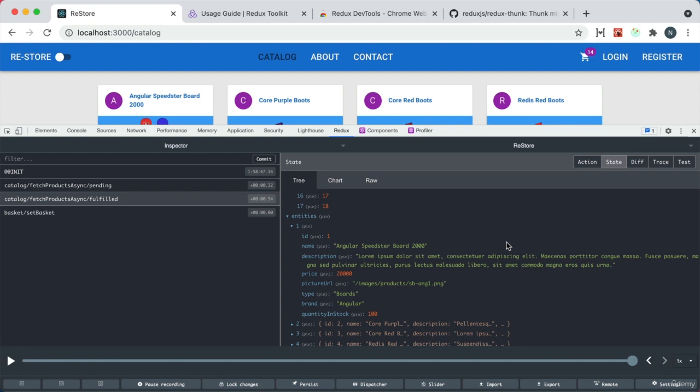Now that we've proved we can get our data and store it inside our catalog slice, next we're going to take a look at the selectors that we get with the entity adapters.